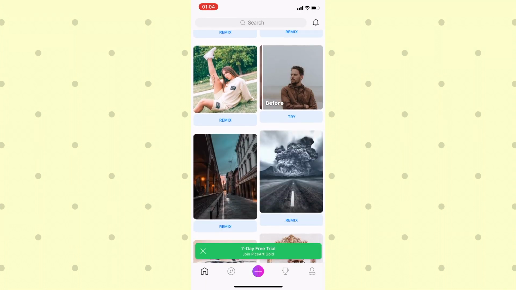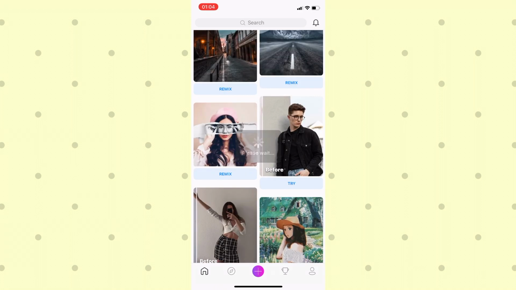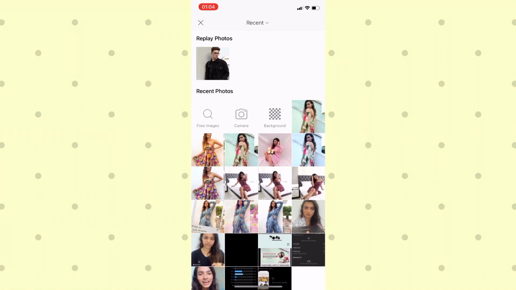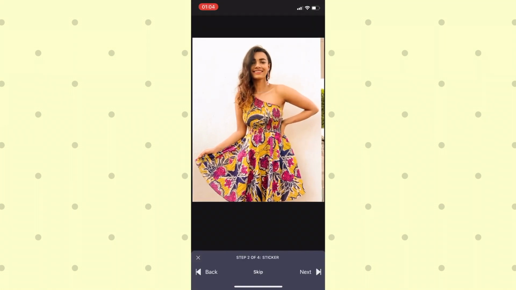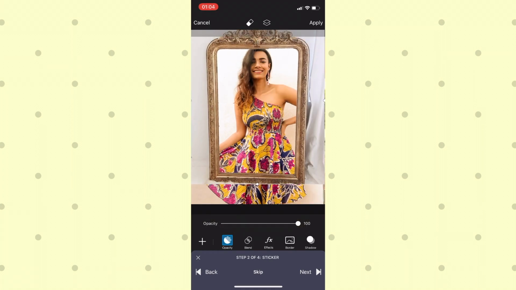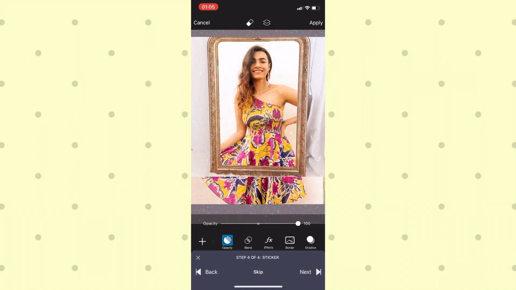So I just really like this mirror effect. So I'm just going to open a picture of mine and then just follow the instructions. Just keep clicking next, and things will start appearing and you can adjust them to your liking. And if you don't want to use something, you can just click skip and that's it. It is as simple as that.